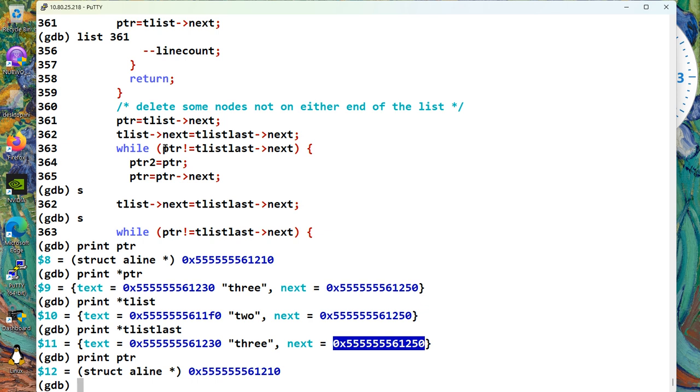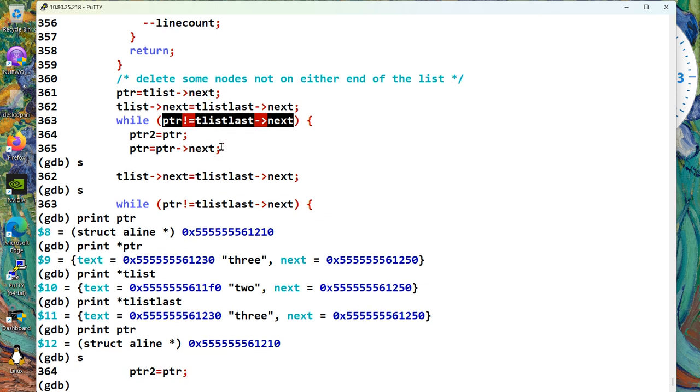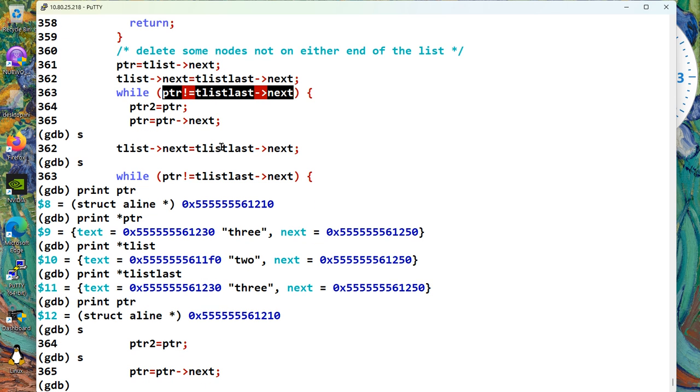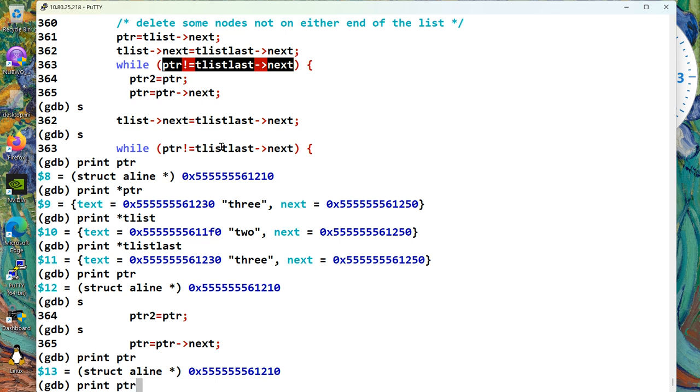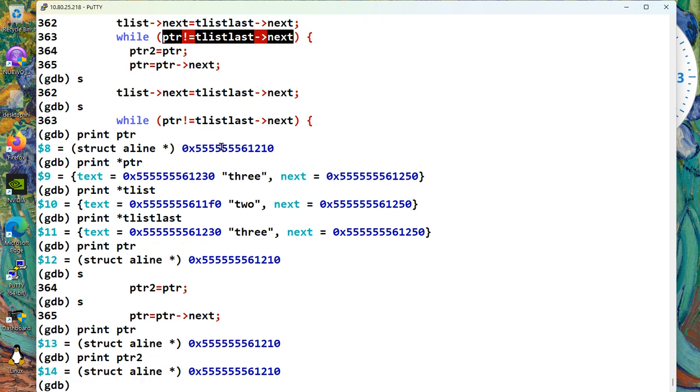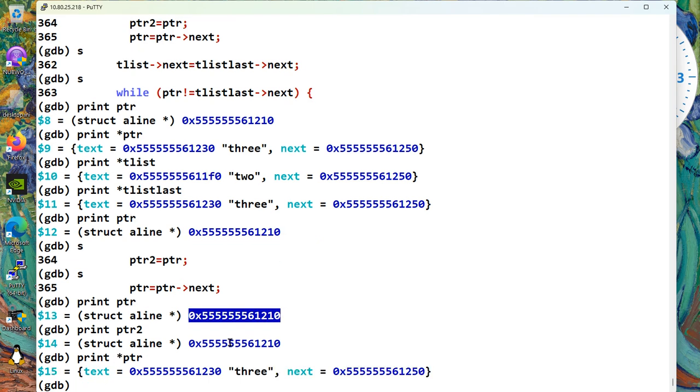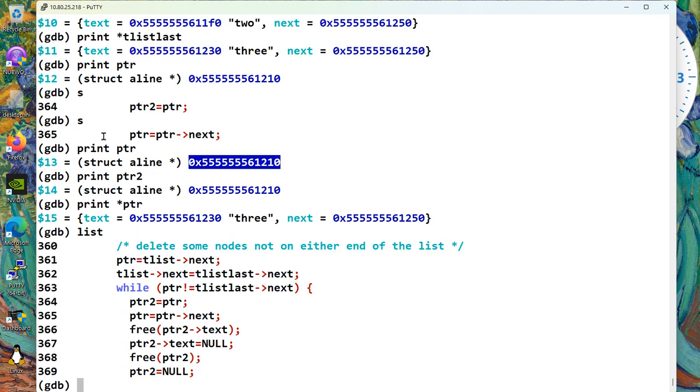So if they're not the same, this will be true. We're going in the loop. We should go to line 364. And we do. And we set that. So now if we print PTR and we print PTR2, they should both be pointing here. And that is the line with 3. Okay, let's list. We are on line 365. Yes, we are. We're on this line.